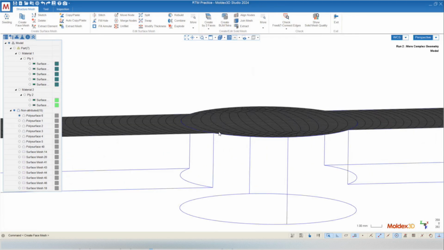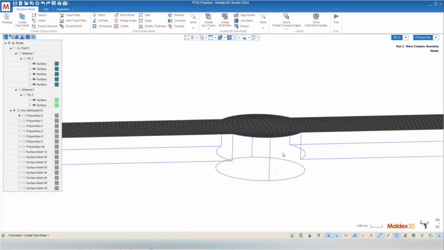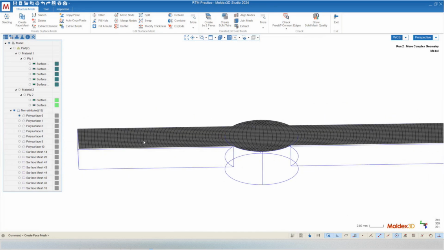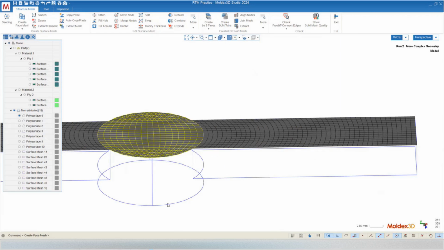What we need to do, so ultimately we need to create an extrusion, but we need to do it in 3 parts. So we need to do this extrusion from here to here. We need to do this extrusion from here to here. And then we need to do from here all the way to this surface. You know, fundamentally that should make sense.